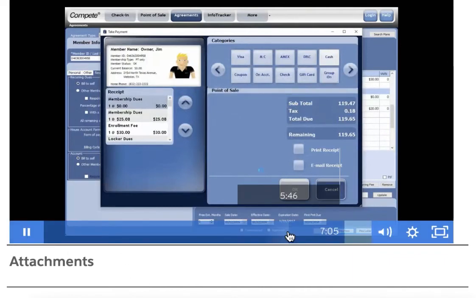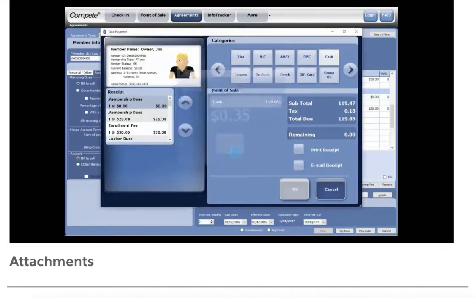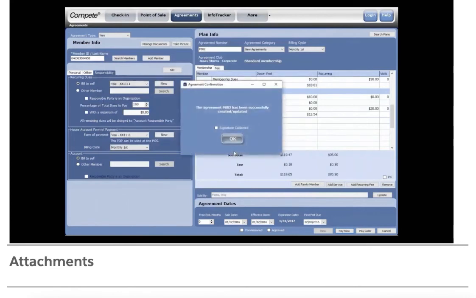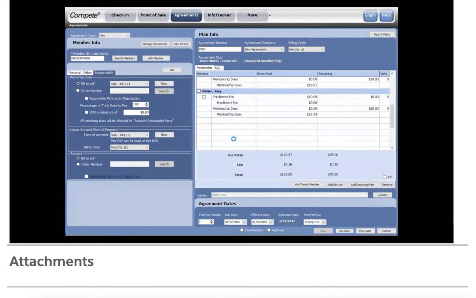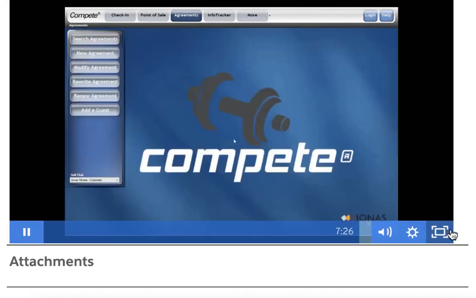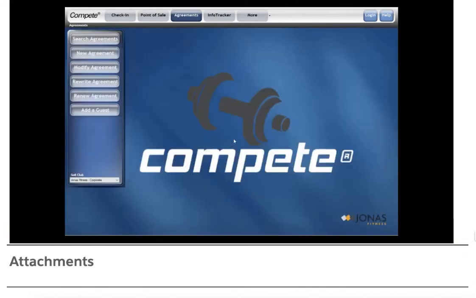Reconcile any change due if applicable, and then click the OK button. If you're using electronic e-agreements, you may need to collect signatures with your signature capture pad. Otherwise, indicate if you've collected signatures manually, and then click the OK button. The screen will clear, and this member is now active in the database and ready to use the facility.